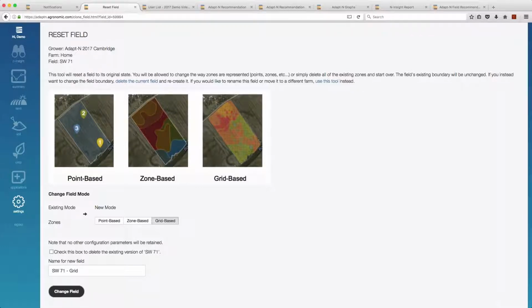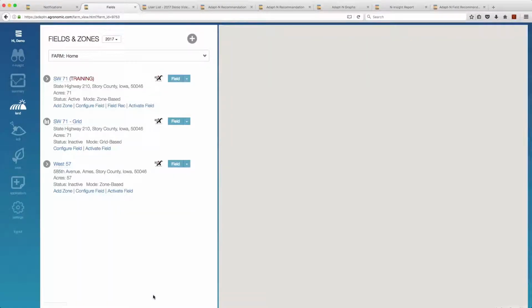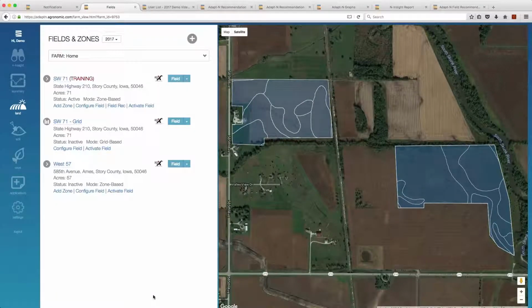Now, anytime you change the field mode, you are going to need to reconfigure the data layers. And the reason for that is because the geometry is fundamentally different. The zones are spatially different from how they were before. So you can still have the benefit of all the integration options, but anything you might have changed for that first field is not going to apply to the second field other than its boundary.